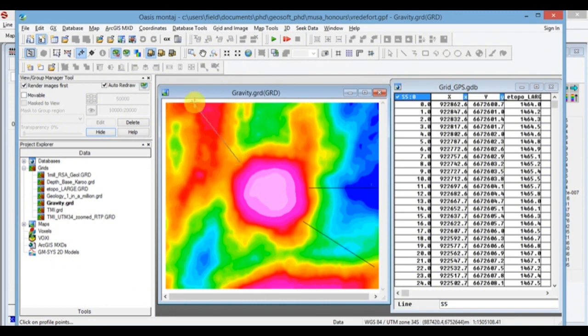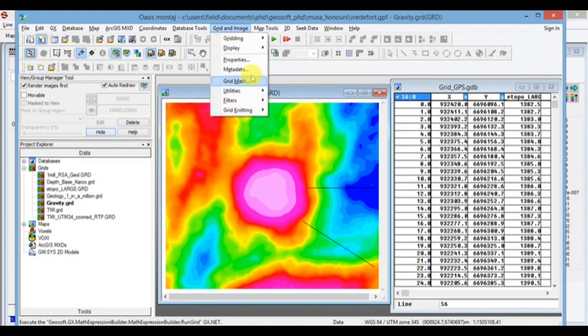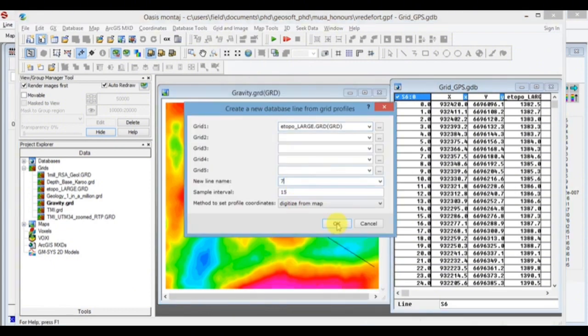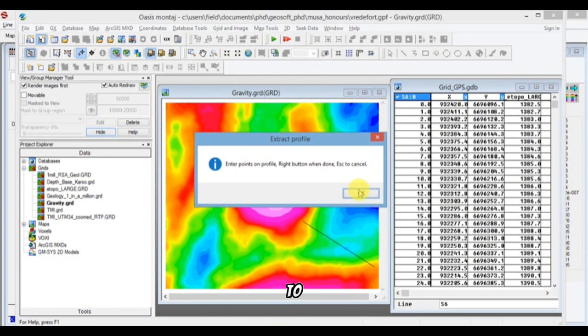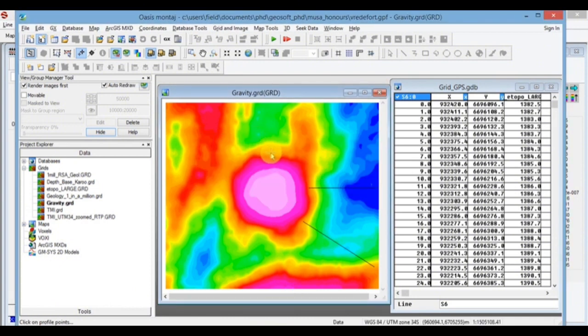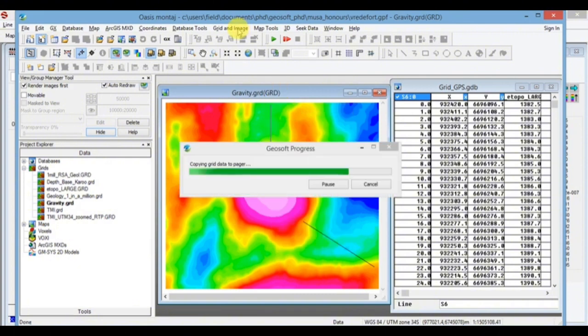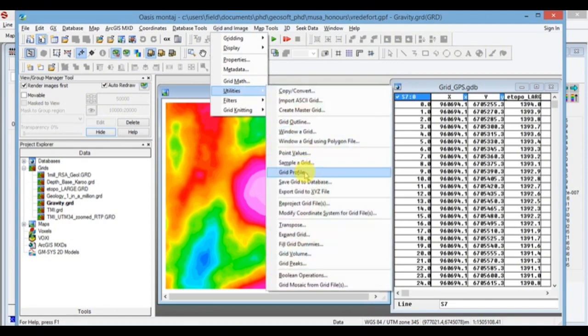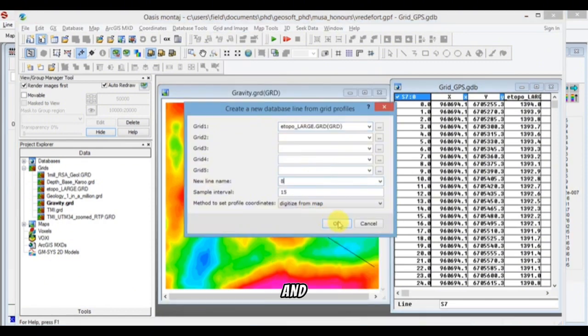Almost finished. Okay, and the last one.